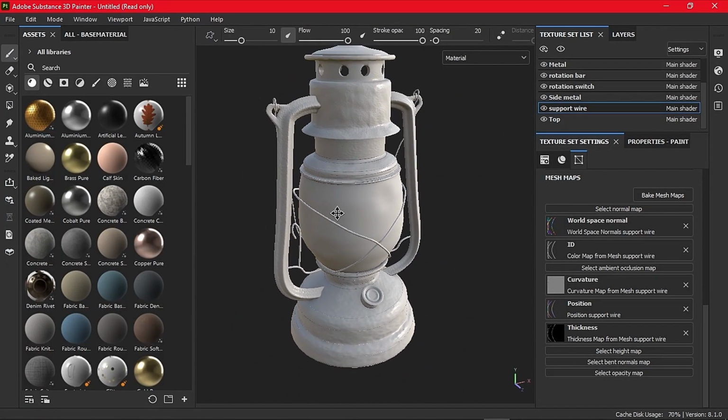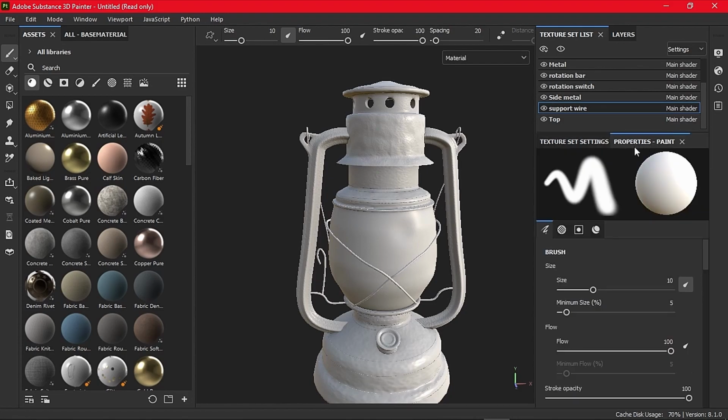So now after baking the normals, you can see our low poly mesh is looking just like our high poly mesh.